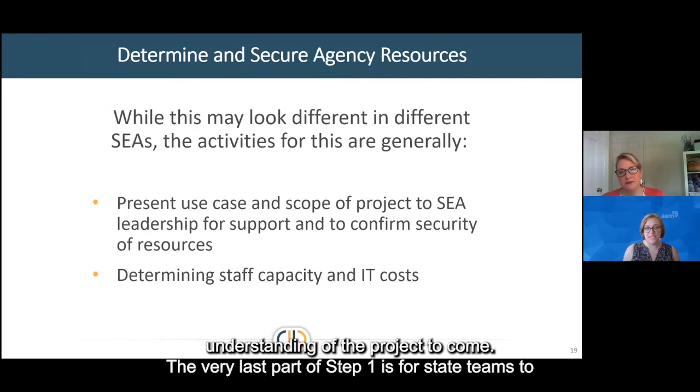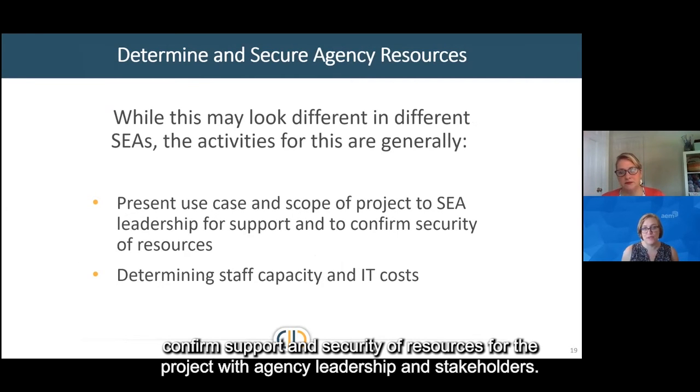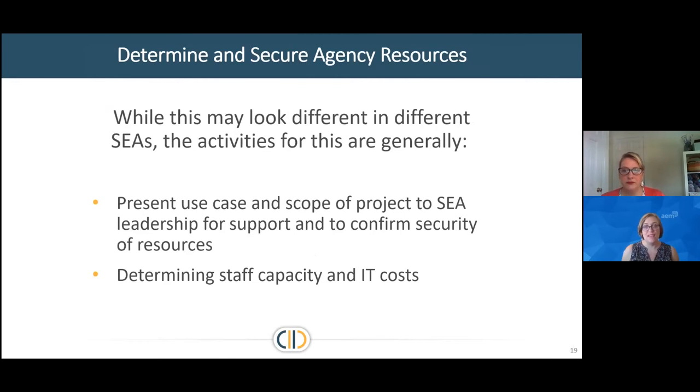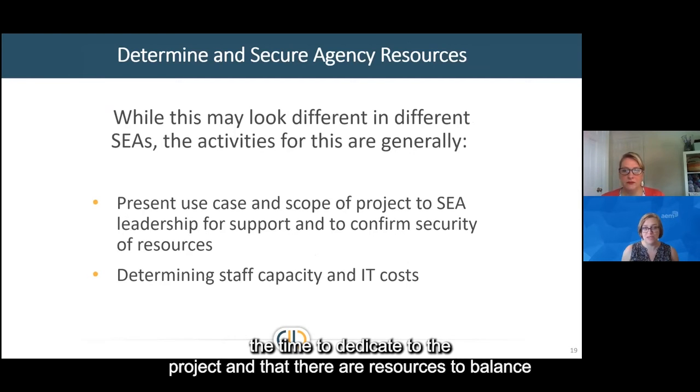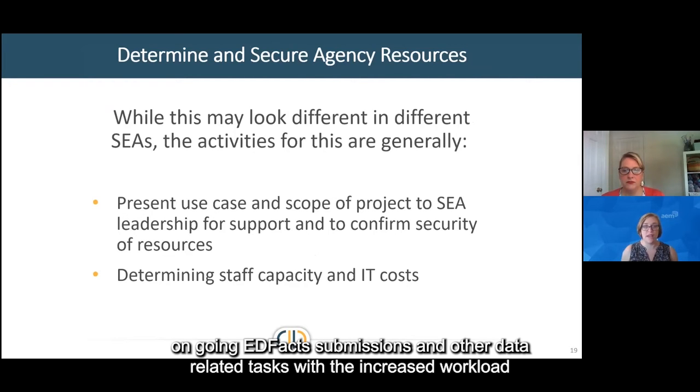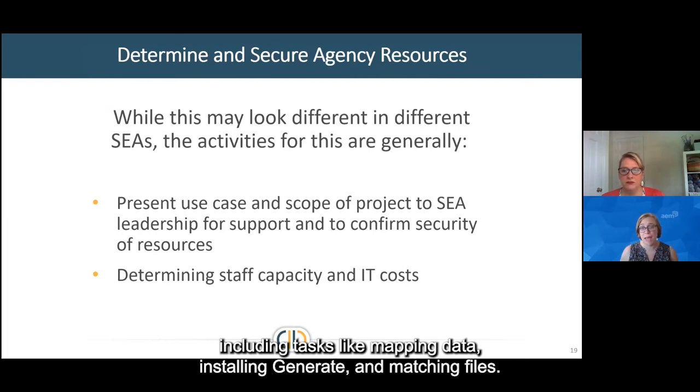The very last part of step 1 is for state teams to confirm support and security of resources for the project with agency leadership and stakeholders. This activity is an important stop on the journey to make sure that people in your organization have the time to dedicate to the project and that there are resources to balance ongoing EDFacts submissions and other data-related tasks with the increased workload, including tasks like mapping data, installing Generate, and matching files.